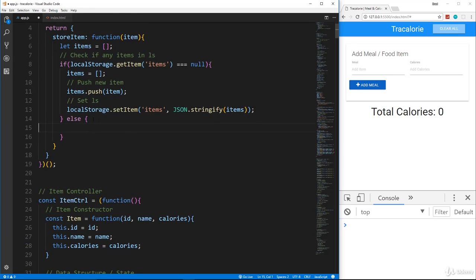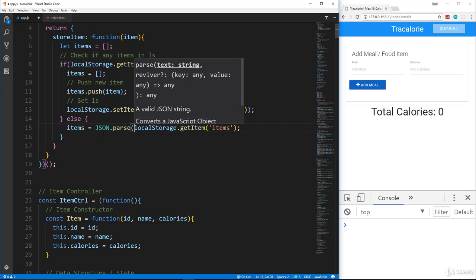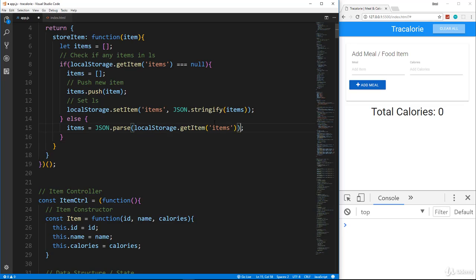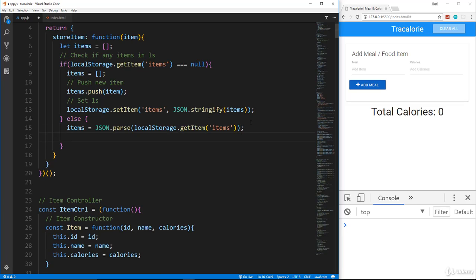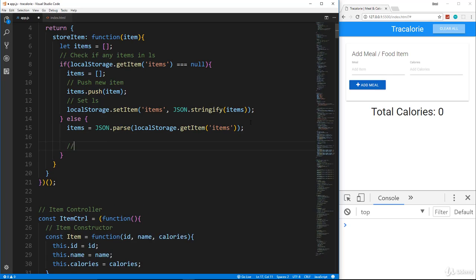Now, the else is if there is something in there, if we already have some items in there. So we need to get those items. So we're going to say items equals, and instead of an empty array, it's going to come from localStorage.getItem items. All right, now remember, by default, this is going to be a string, so we need to wrap it in JSON.parse to bring it back into an object. Like that. All right, and then we're going to push the new item.